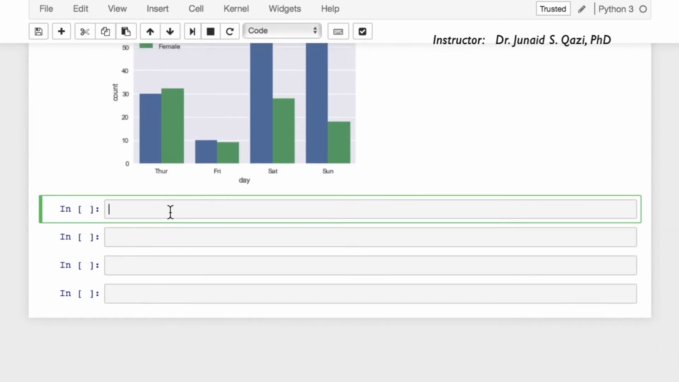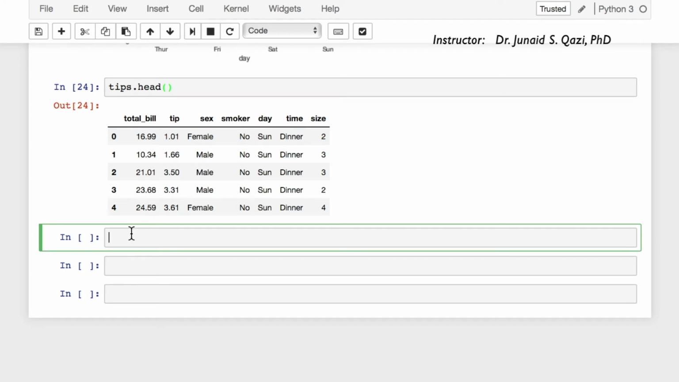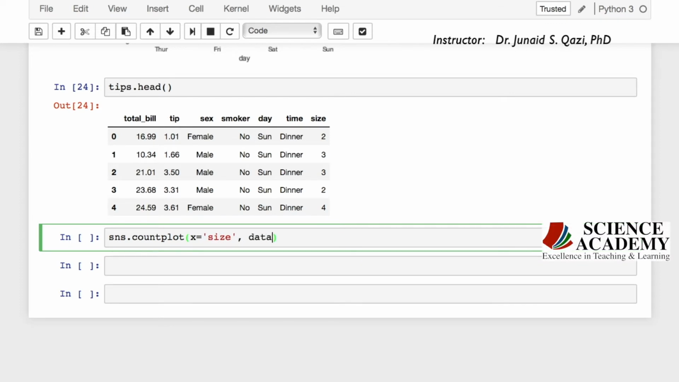Let's check the head of our data again. tips.head. Let's plot a countplot for size. We want to know what is the most common size of the group. So sns.countplot, and we have x equal to size, and our data is tips. Let's run this cell.